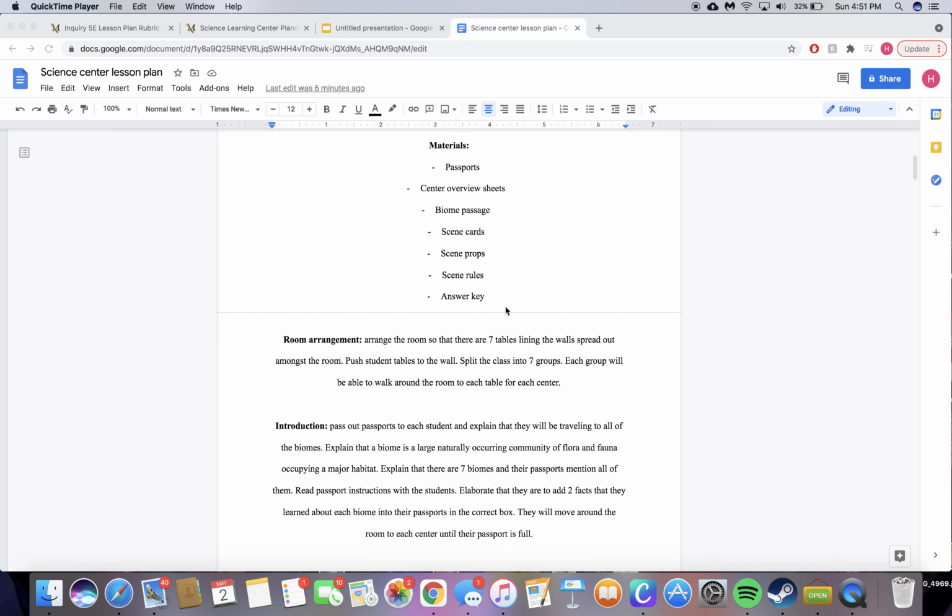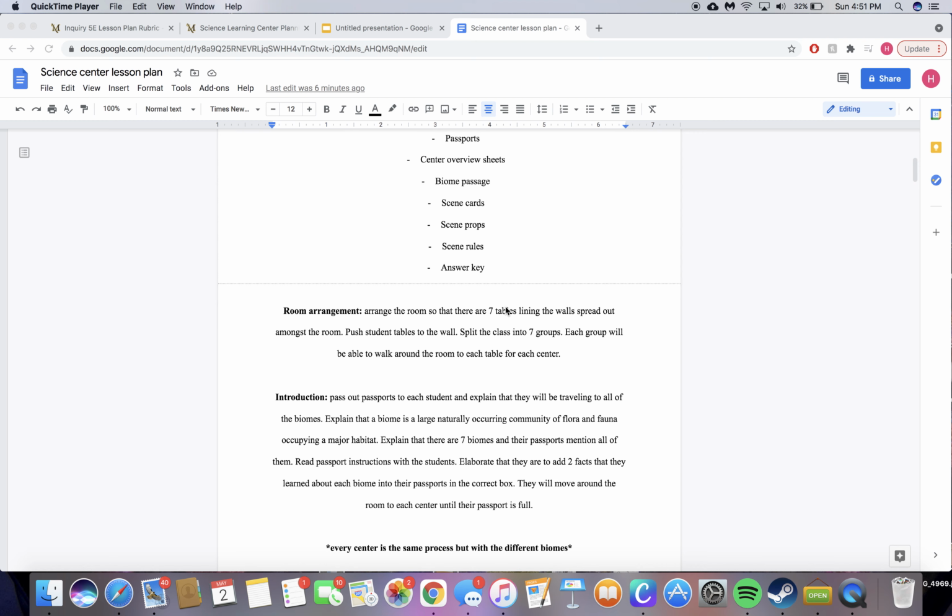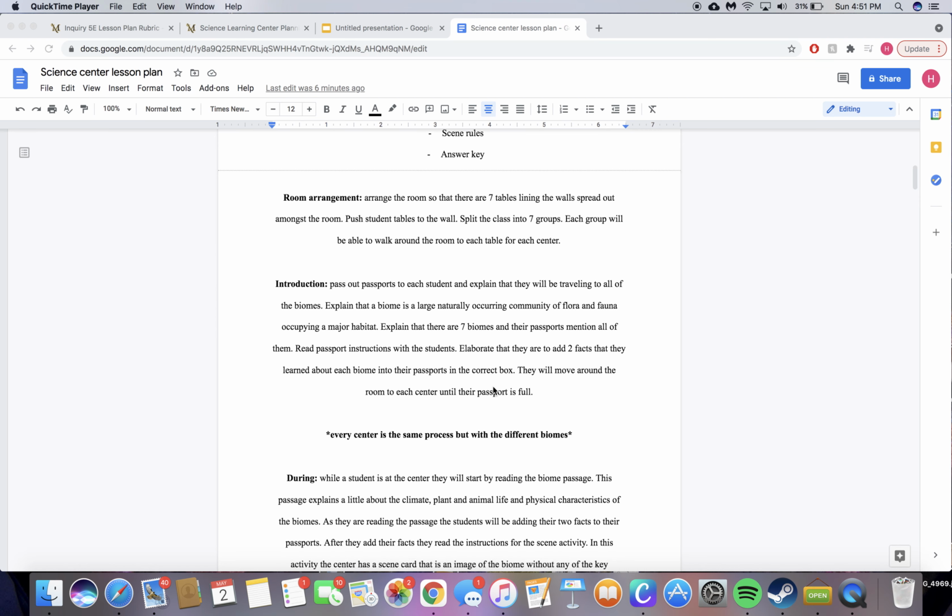For the room arrangement, I want the kids to be able to circle around the room, visiting each center as if they were traveling to each biome. So I will have 7 tables for all 7 of the biomes, and I'll split the class into 7 groups, and then each group will walk from center to center exploring each biome.